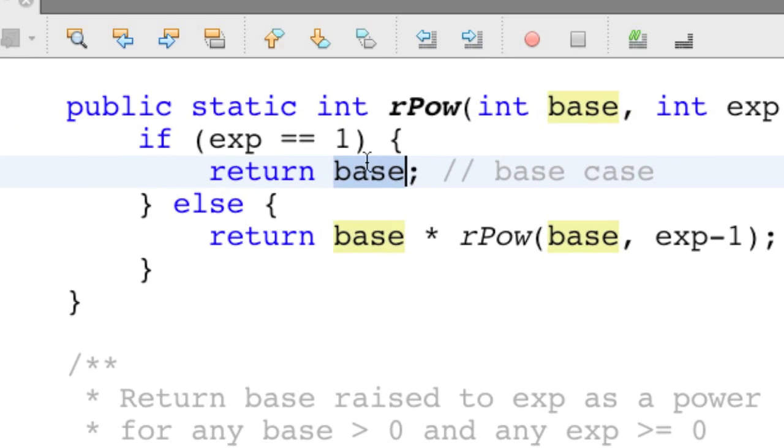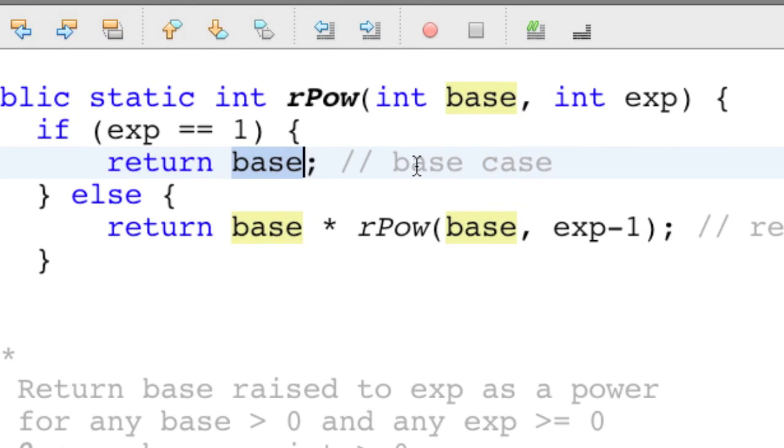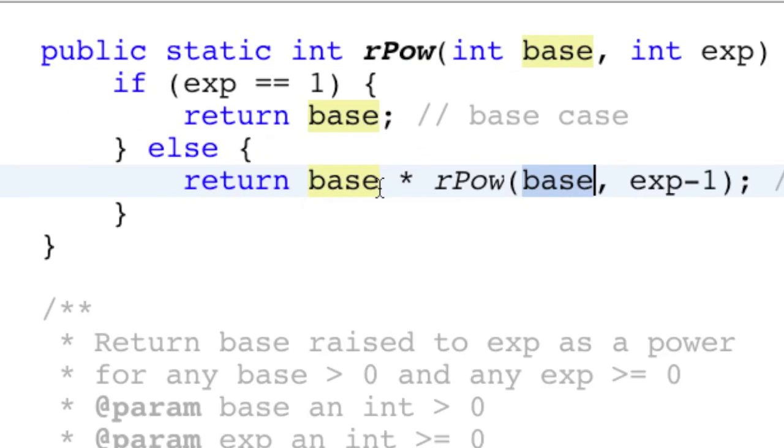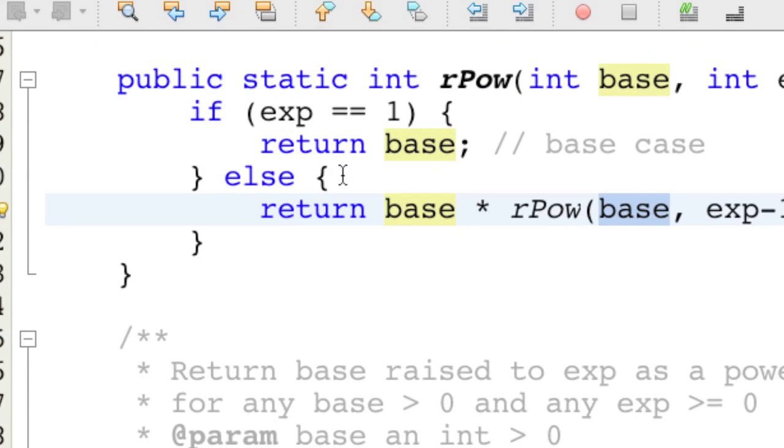So recursive methods call themselves to solve the problem. Every recursive method must have a base case, at least one, sometimes you'll see more than one, and at least one recursive case. We'll look at pros and cons of recursive methods a little later on, and we'll look at more examples as well, but that's a basic intro to the idea of recursion.